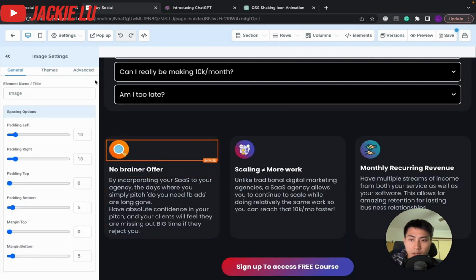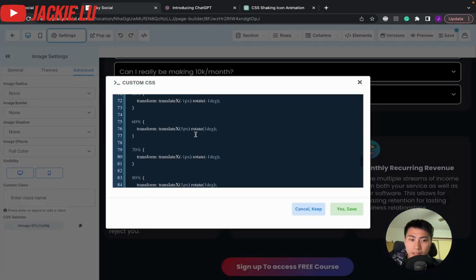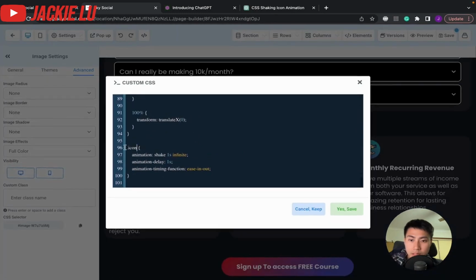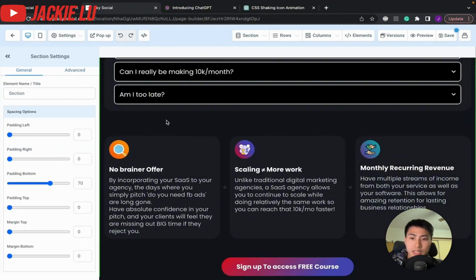I want the icon, advanced, copy my CSS selector, go down to the bottom, delete icon, and paste that in, and click save. There we go. Simple, nice, small shaking icon for that.